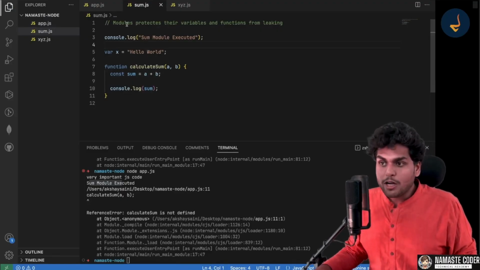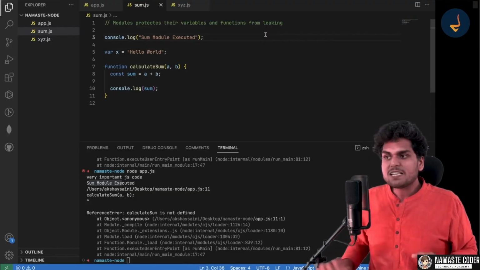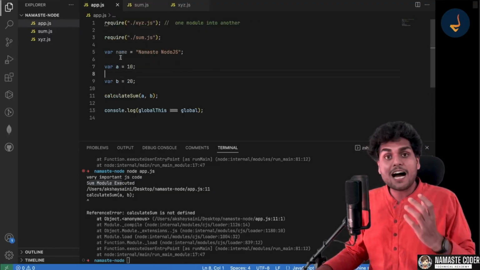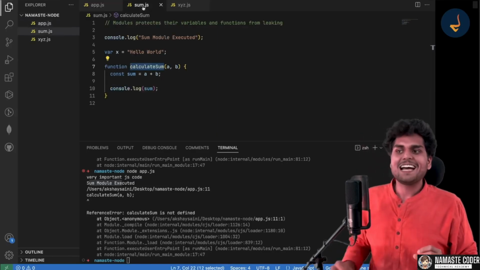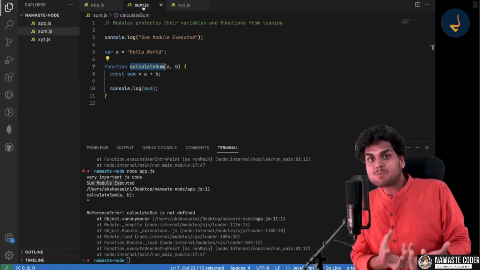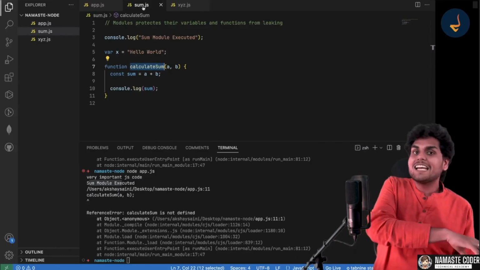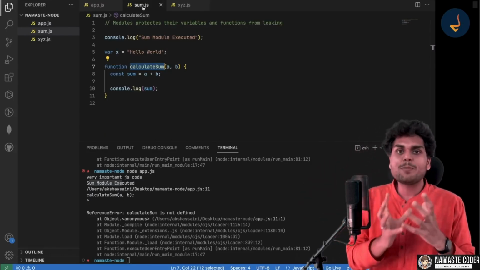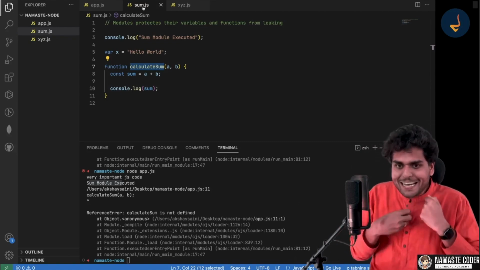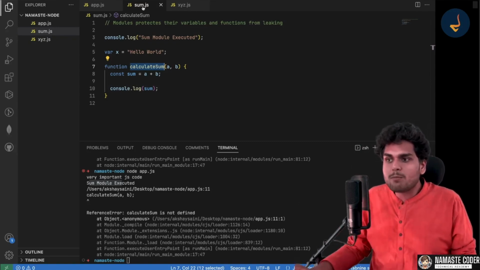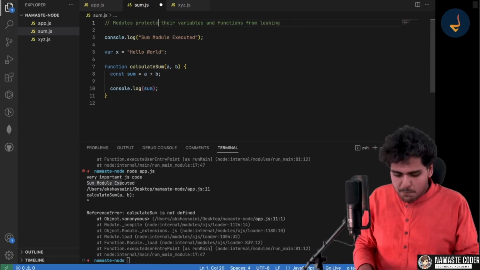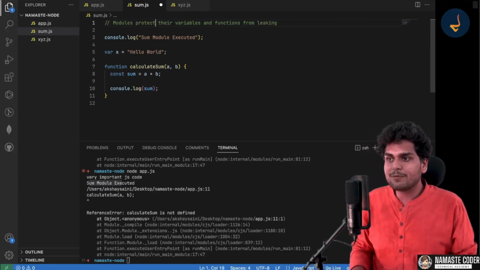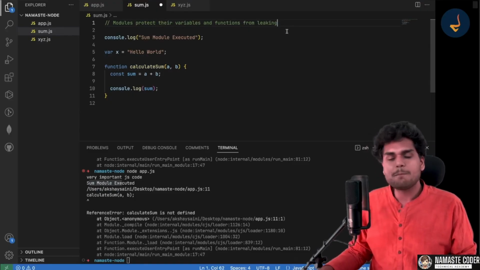Now, modules by default protect it. But suppose I want to give access of calculate sum to this file, how would I do that? For that, I will have to export this function from this file and then import that function into another file. Do you understand? I'll have to intentionally do that. By default, the modules are protected. Modules protect their variables and functions from leaking by default.